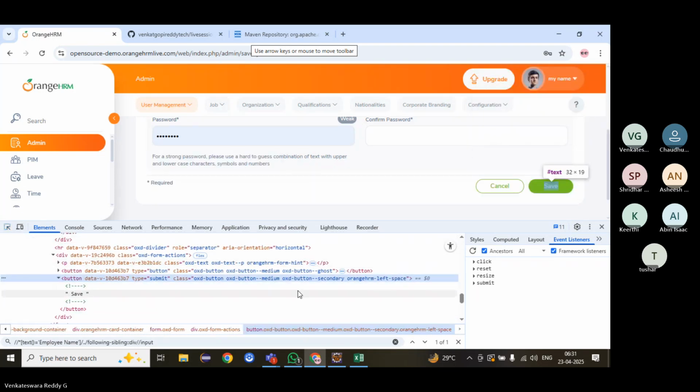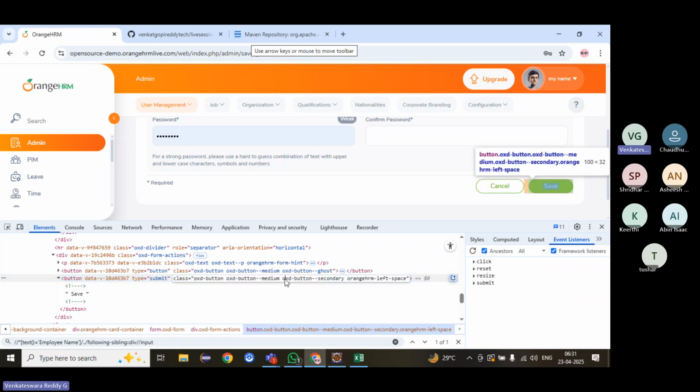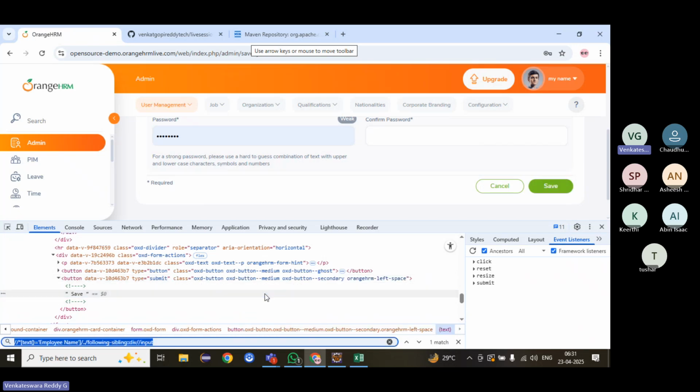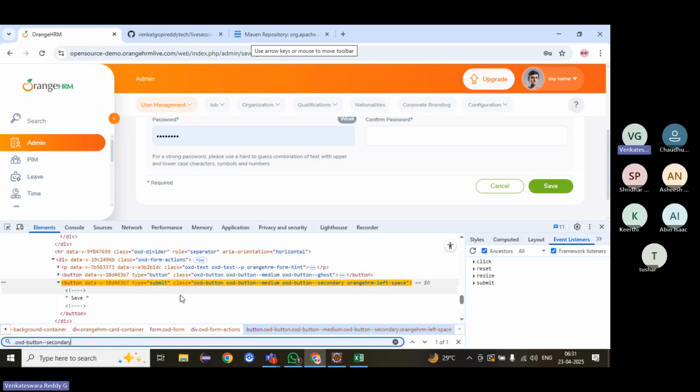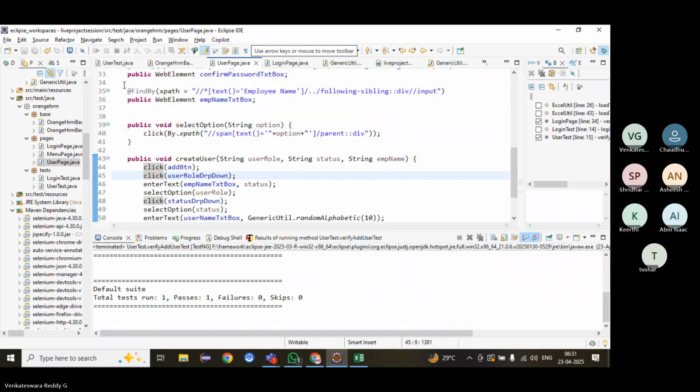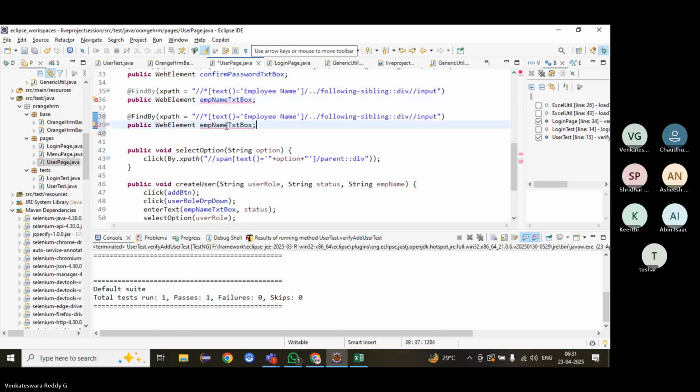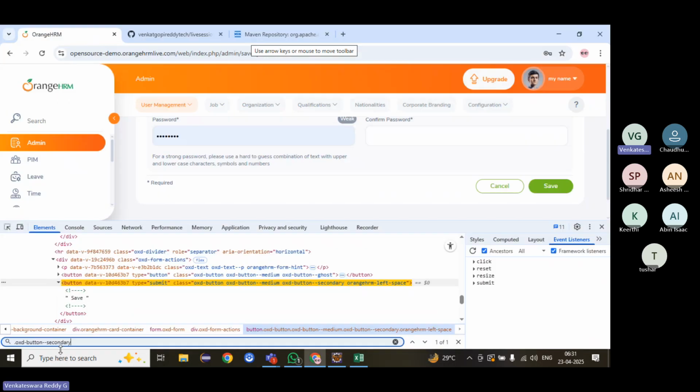Right, for the save button, is there anything? We will check with this secondary button. There is a class secondary, and with Control F we are able to identify it uniquely. We can take this class name. Right, save button. Okay, just take this class name.